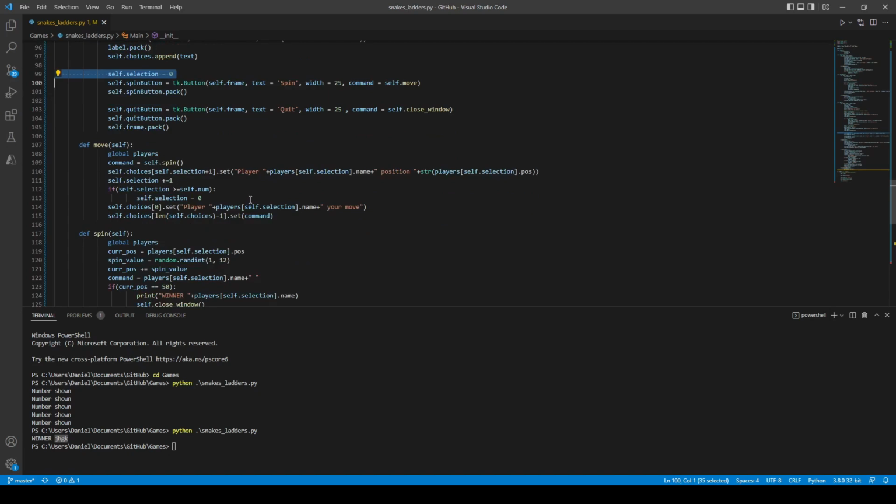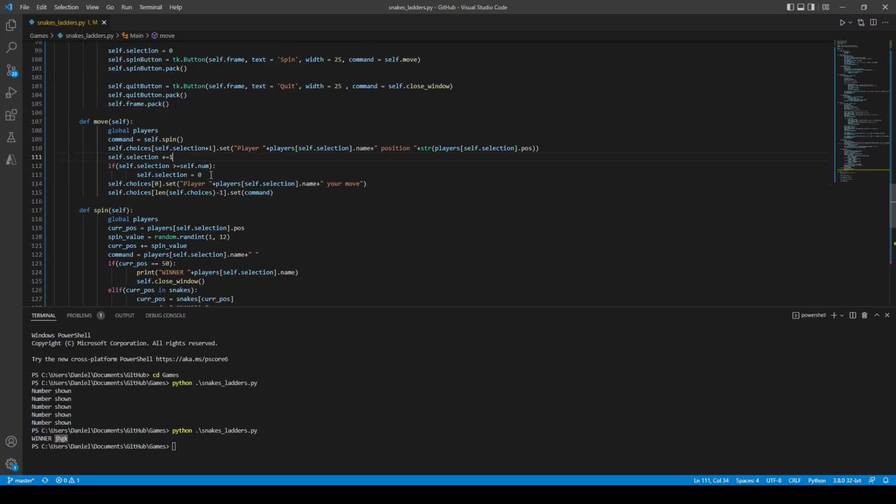Then from there we already know that they went, so we can increment the selection and keep moving from there. This is for overflow. So you only have 6 players, but you now are asking for a seventh player that doesn't exist, we go back to 0 instead.